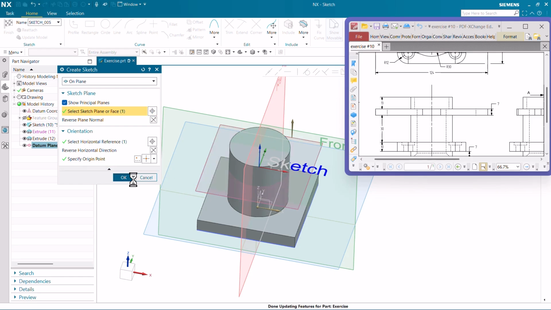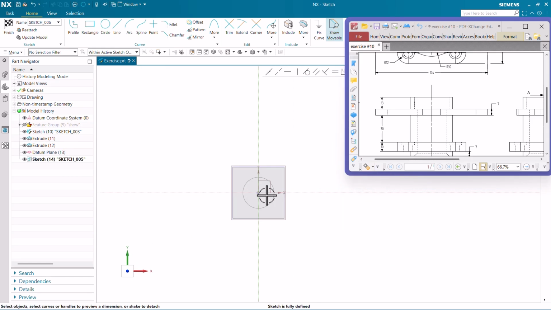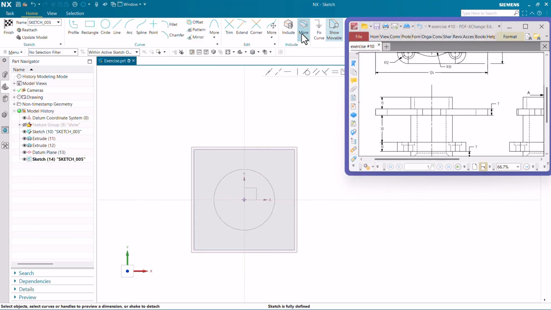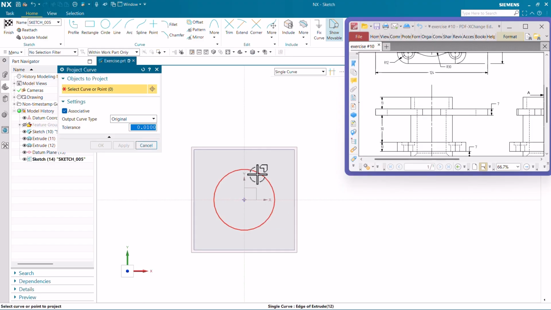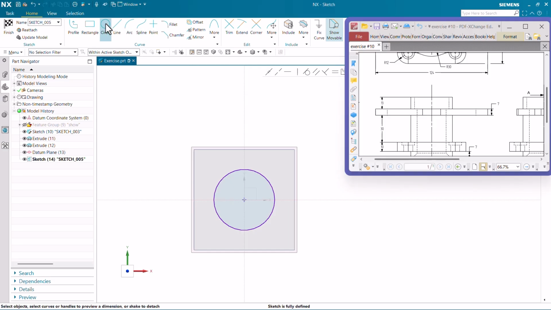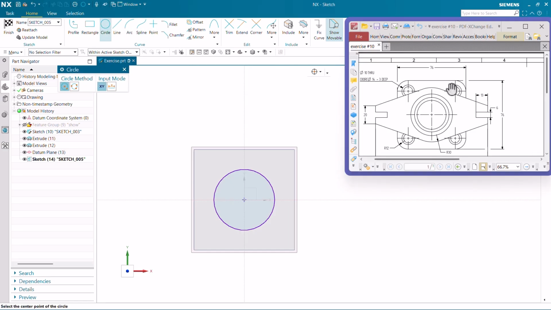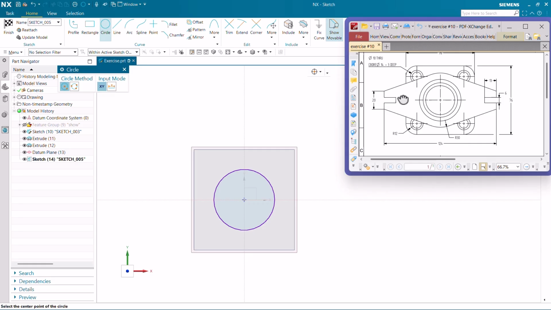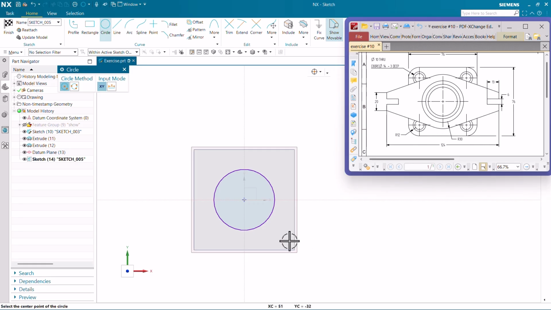Okay, now just click on OK, and then I do have to project this. So just go to more and just go to project curve. This is how it is going to get projected. Next, we have to go to the top plane from where we are going to check for the details.